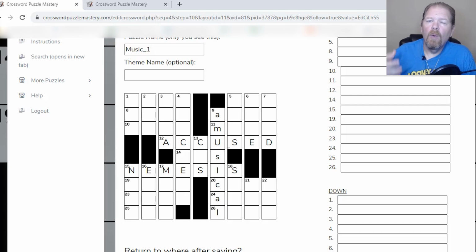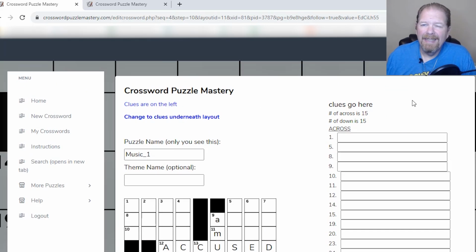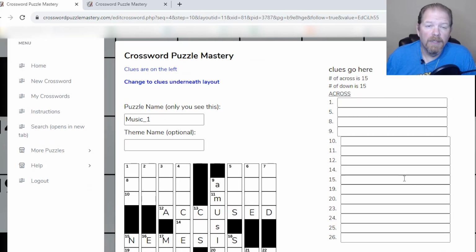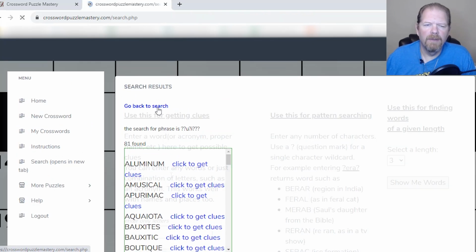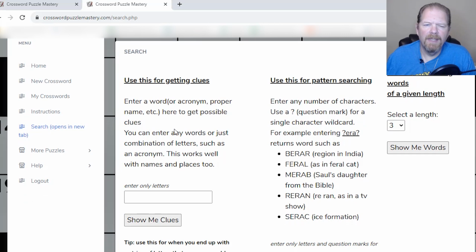Okay, so now what are we going to do about getting these clues? You know, the people who have ever tried to create a crossword puzzle know that the clues are the hardest part. Well, don't worry, they've got you covered with this as well. So I'm going to click over here. And as you saw when I did that one where I was doing the pattern search, I get an option here to click to get clues. I can do that. But I'm going to go back to search, and right here, use this for getting clues.